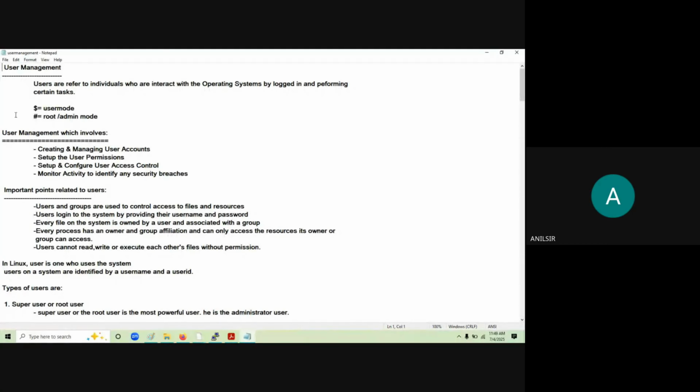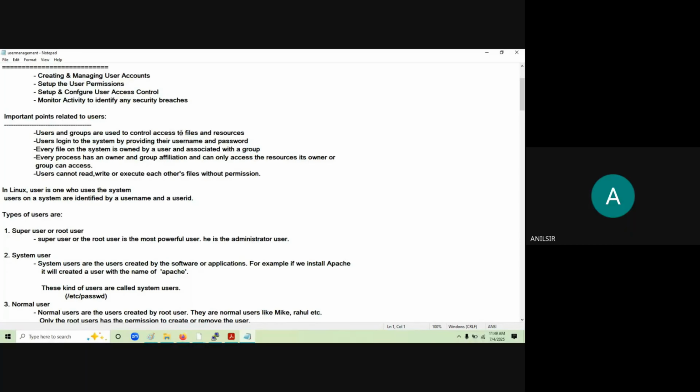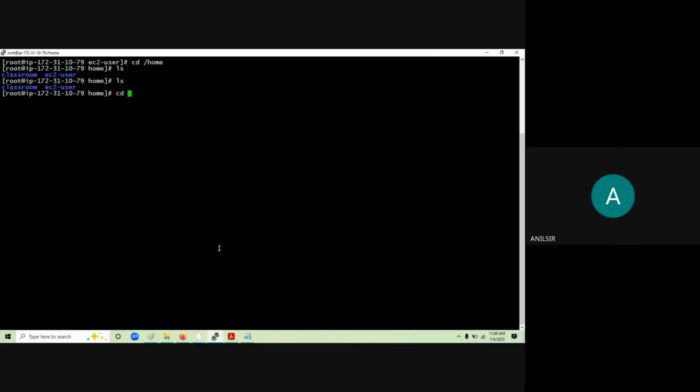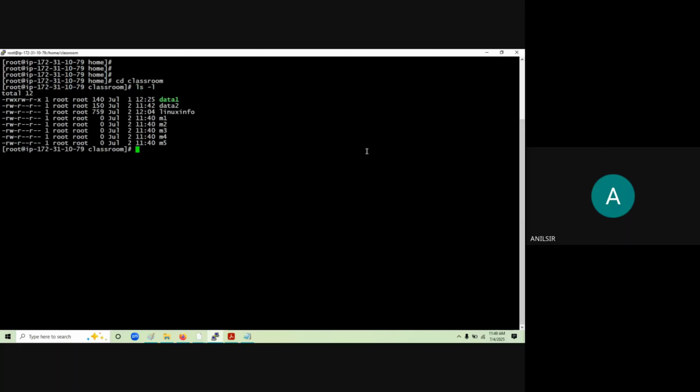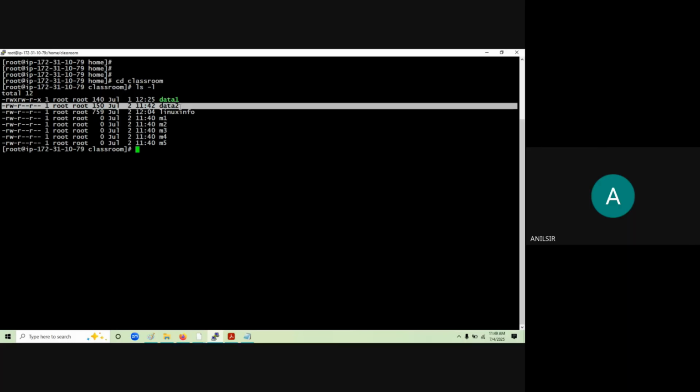Let's see this one here, guys. Users and groups are used to control the access to files and resources. I told you that. So let's see how we check who am I, which user I have logged in as: root user, hash prompt, right? I'm working in a hash prompt. In that case, getting into this classroom directory with cd, change directory. Okay. So ls -l. These are the files I have created. Whenever I create a file, these default file permissions will be provided.